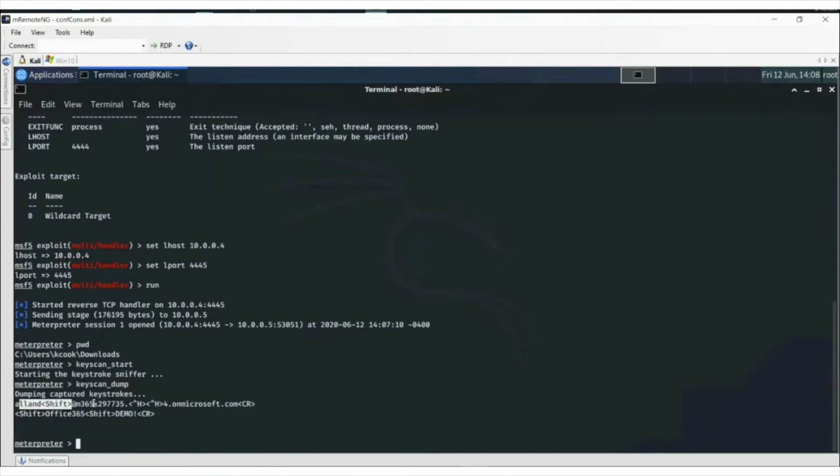You'll see now that we see where Alan had typed in his email address. I guess I misspelled one, so I had to backspace and type the 4. And then now we see the password in plain text as well: Office 365 demo exclamation point.